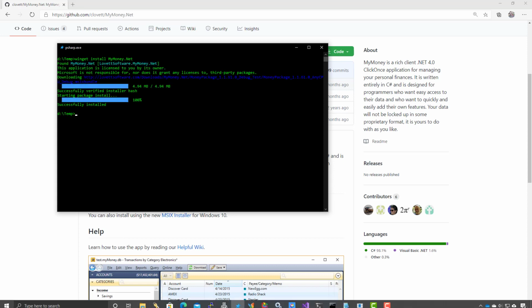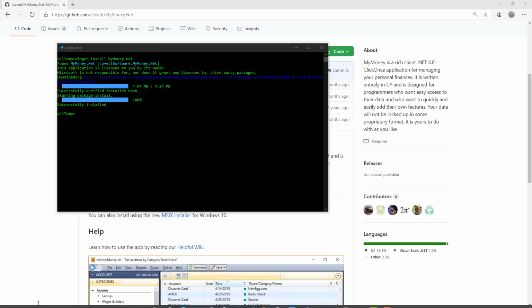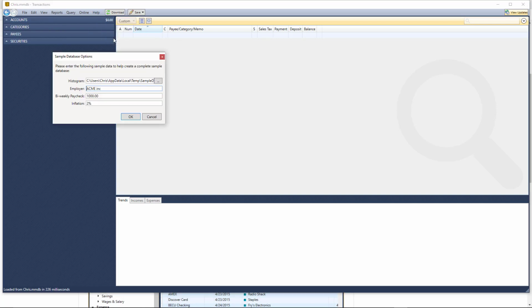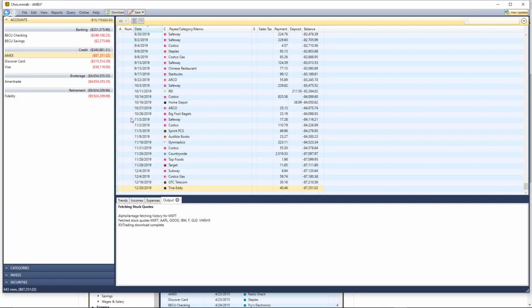Boom, that's it. Go to your Start menu. There it is. And load it up. So here it has launched with an empty database. And there's a helpful menu item here that can add sample data to your database. This will assume a certain paycheck, weekly paycheck, bi-weekly, and an inflation rate, and it will create 10 years worth of data for us to play with.